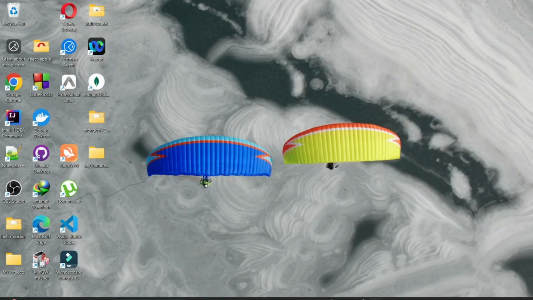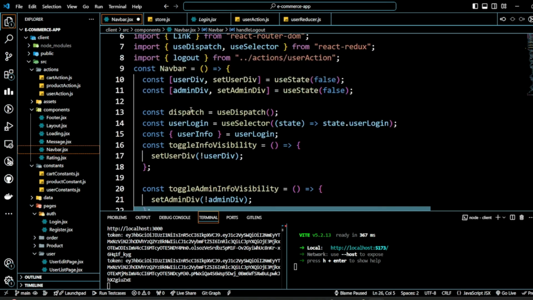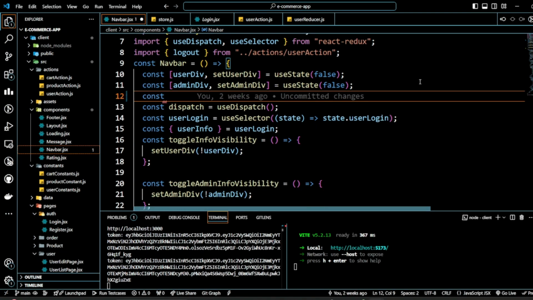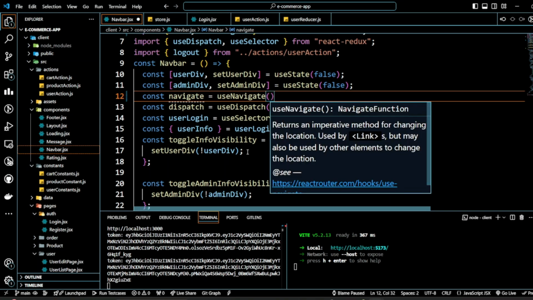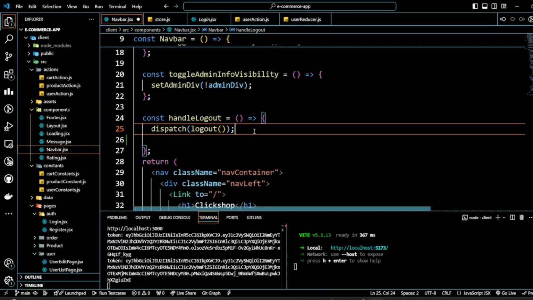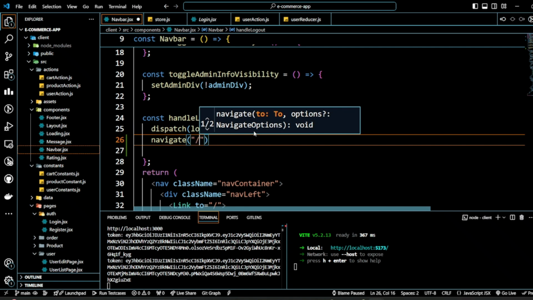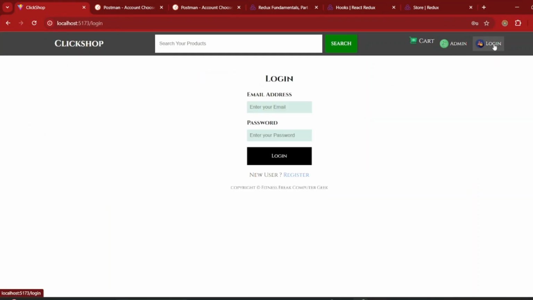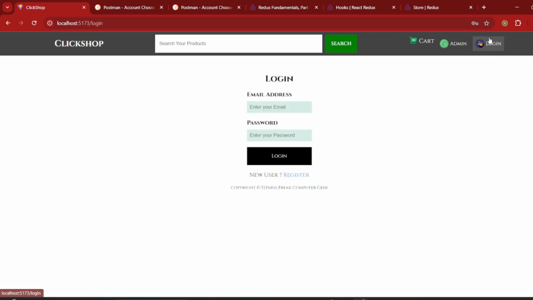Why are we not redirecting? Let's check that one. So once we log out, we should redirect to the home page here. So we can use this one, const navigate. We're going to use navigate. So once we log out, we should navigate to the home page. Let's see now. So once I log in, if I log out, I should go to the home page. Okay, I'm already on the home page.